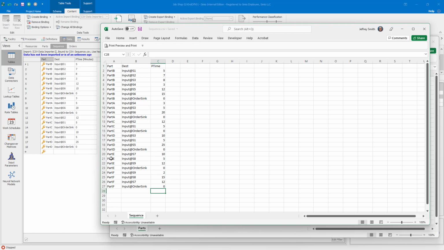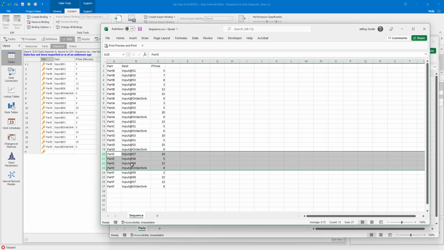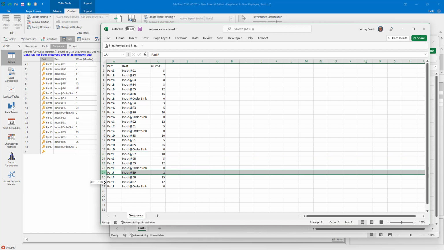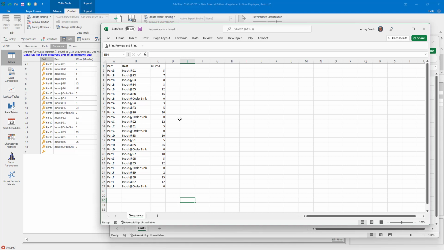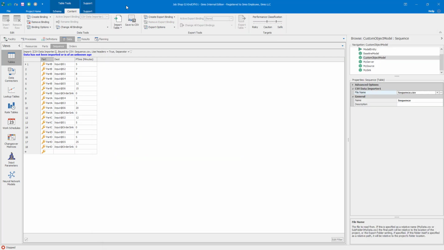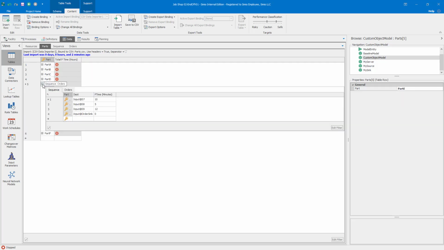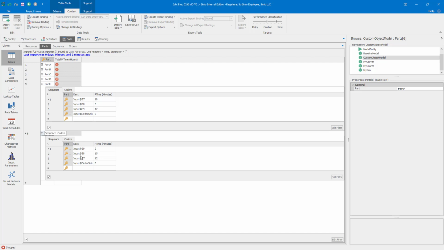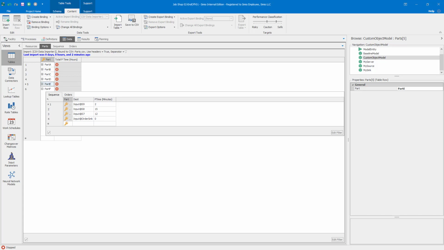Okay, so we have our part E, which is 7, 8, 9, order sync. Part F, 9, 8, 7, order sync. So that all looks good. Go back into our model and import. And those imported, no errors there. If I go back to parts, now I can expand. And you can see that we now have imported the sequence for our new part types.